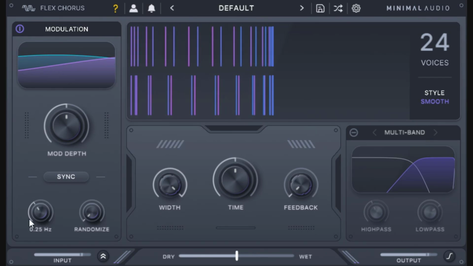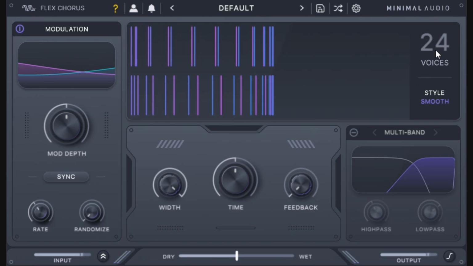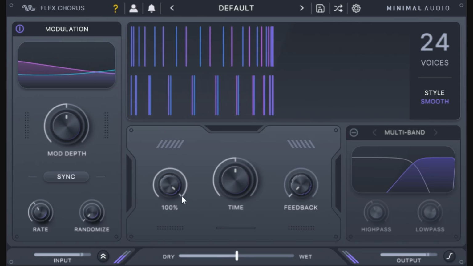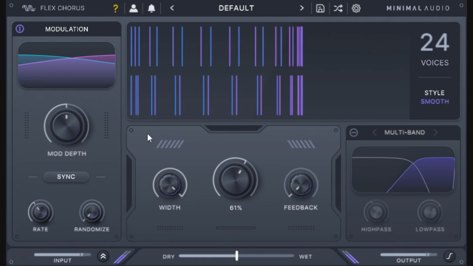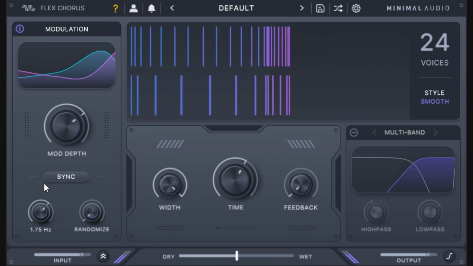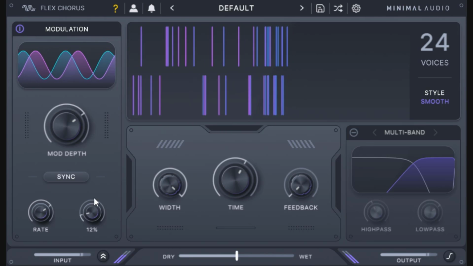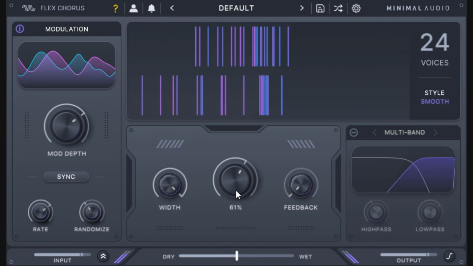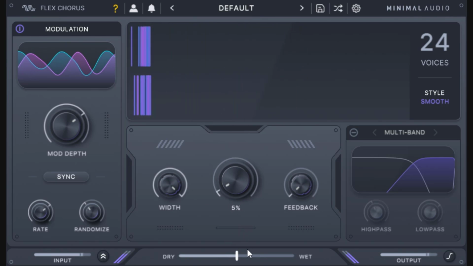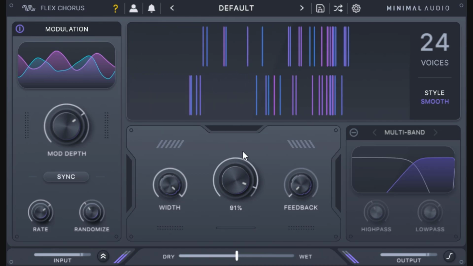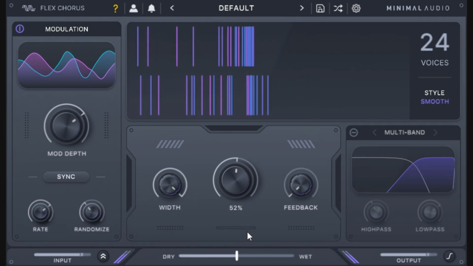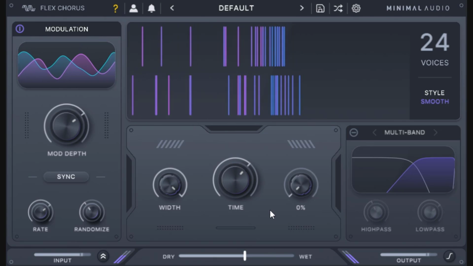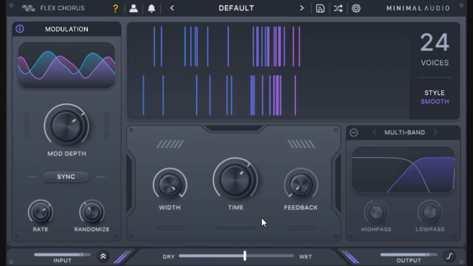Right here, you need to change your settings to make the 24 voices sound the way you want. Maybe I'm gonna stay on the width 100%, go up in time, then maybe make it faster. And of course, since we have more voices, it's gonna sound a little bit different, right? And if we manually modulate the controls, we get more spatial sounds. It sounds like a reverb now.